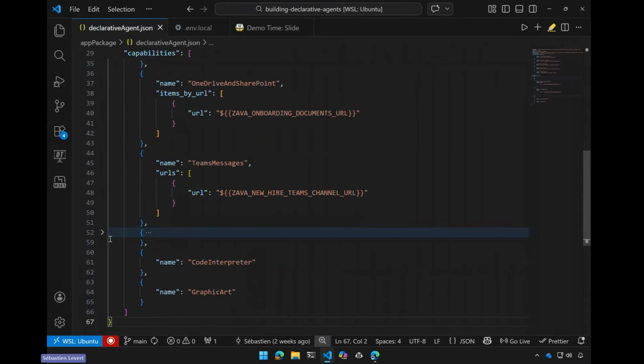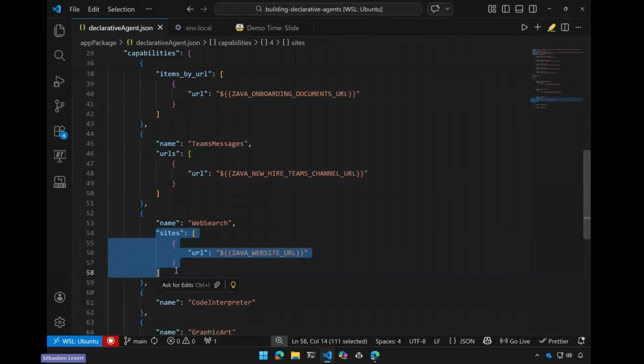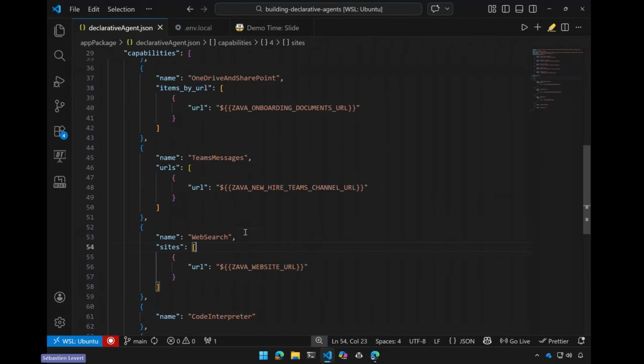Another one that is really cool is the web search. In this case, I won't do a prompt here, but we're using the Zava website URL. So now it's going to use the Bing index to allow me to search for it. I could just remove the sites here and not push any sites, and it has access to all the web. But in that case, I'm just putting the Zava website URL.